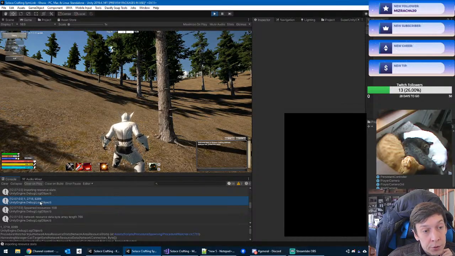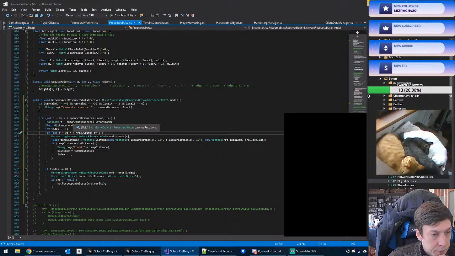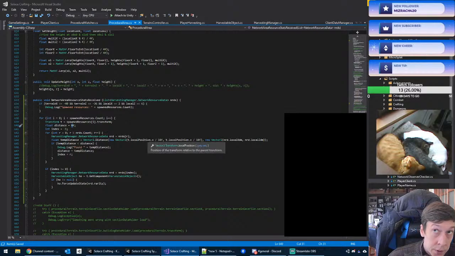We looked at the tree. So my math is probably just bad here. Distance of 4 decameters. It's definitely within that. Local position divided by 10. Local position Z divided by 10.